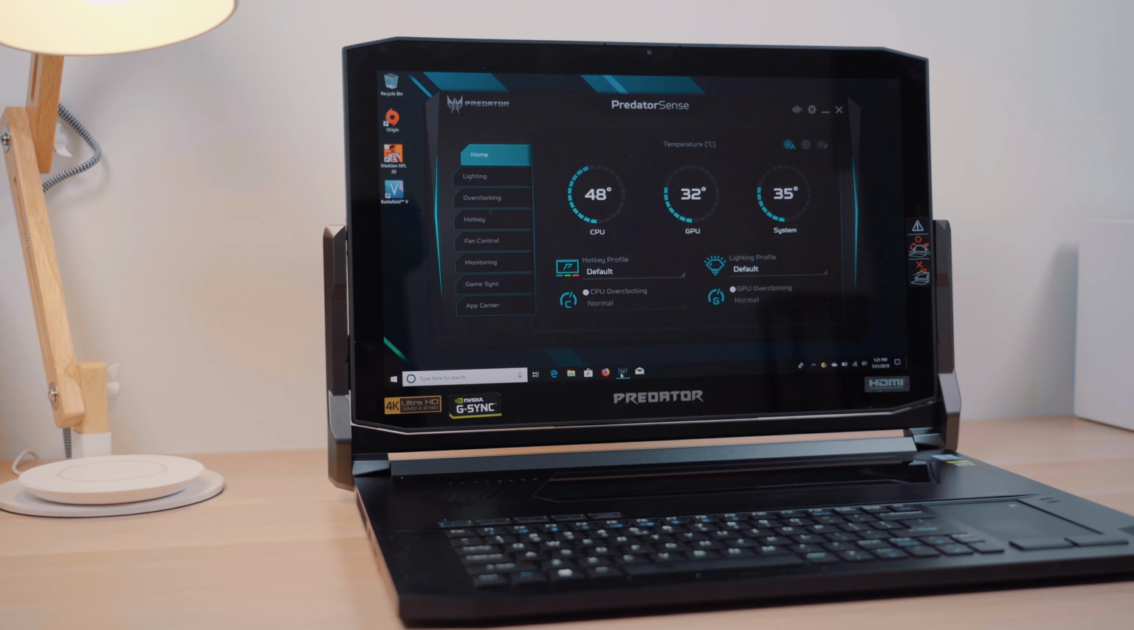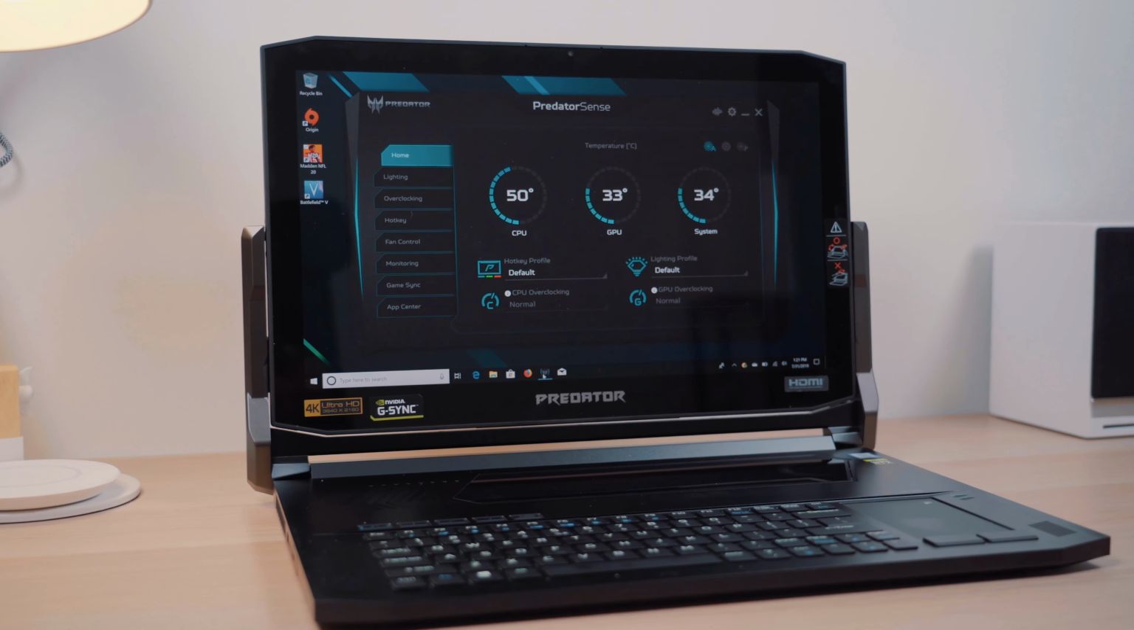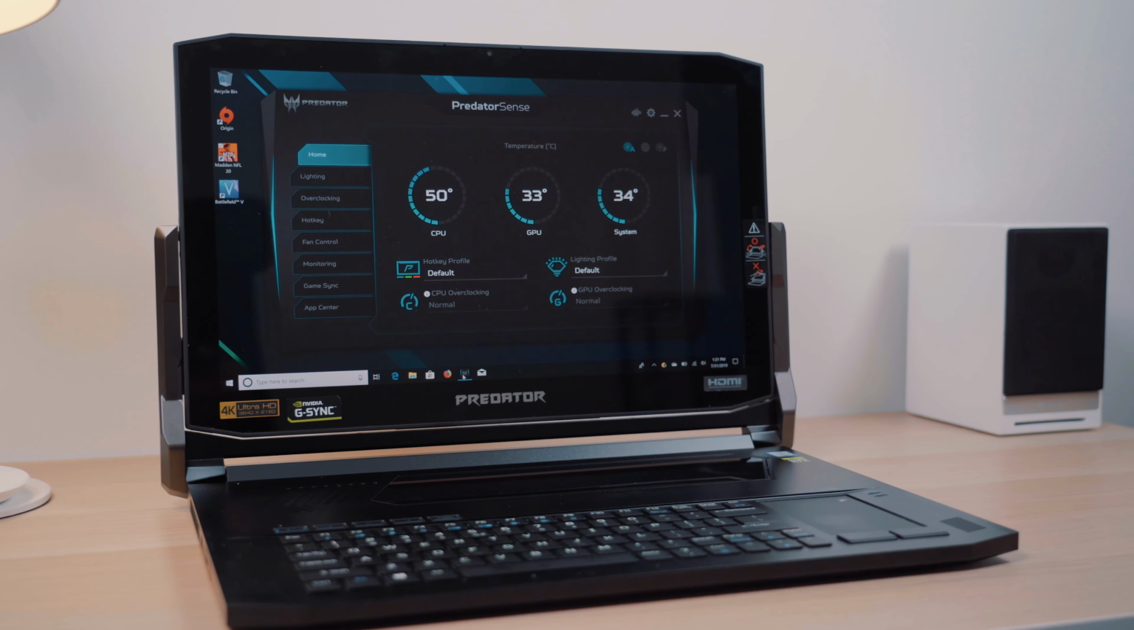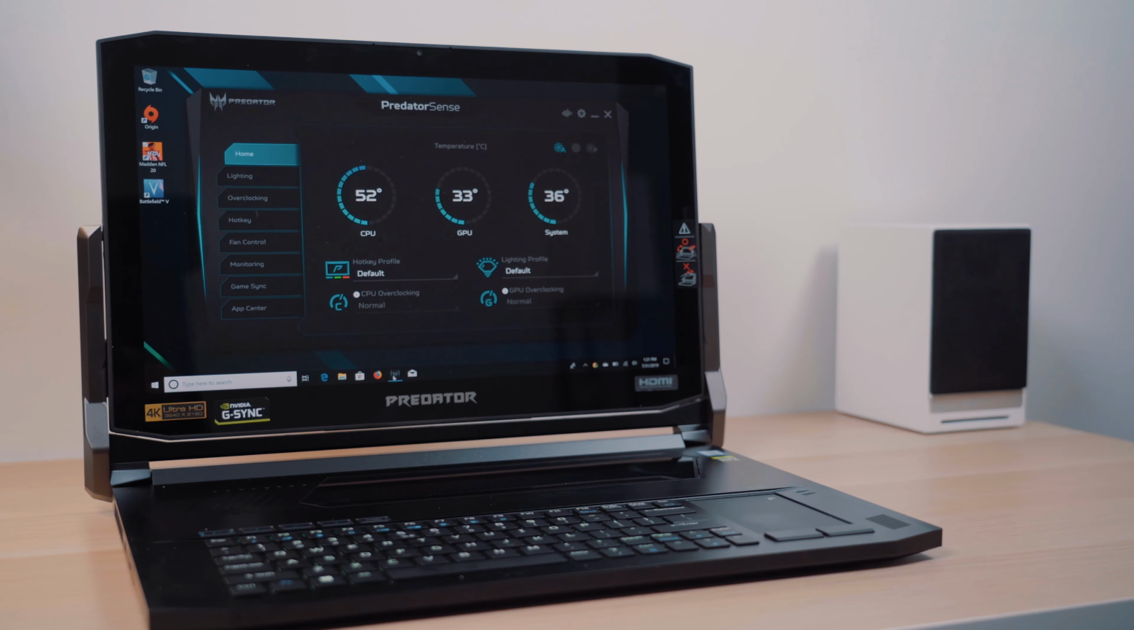This is the craziest laptop that I've ever tested. I've tested a few gaming laptops in the past, but the Acer Predator Triton 900, it's pretty crazy.